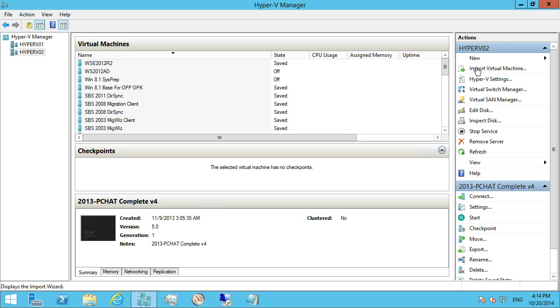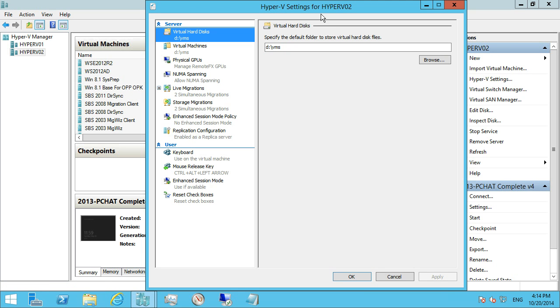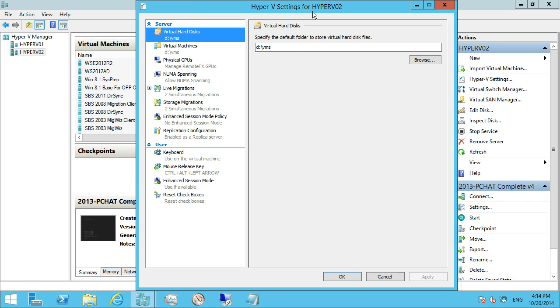So let's take a look at some of the options, and we'll start off with the basic Hyper-V settings. Some of the changes I've made to this machine: we can see first of all that I've got Hyper-V Manager managing two different Hyper-V servers, Hyper-V 01 and Hyper-V 02. This is set up as a non-clustered environment, so these are two standalone Hyper-V servers. They're both part of the same domain, which means that we can do things like live migrations between them, but we'll cover that in a little bit of detail as we go through this module.